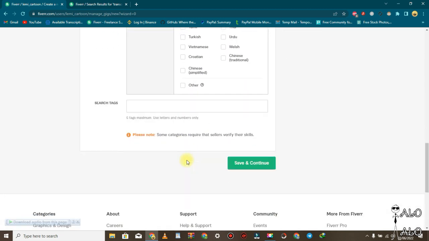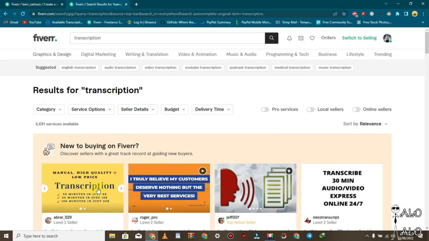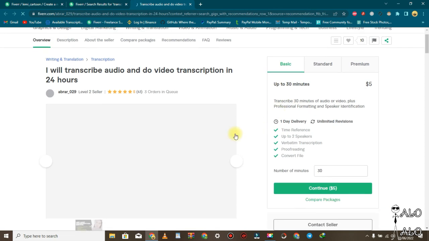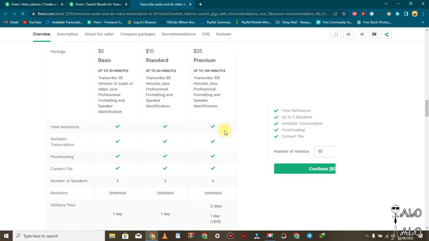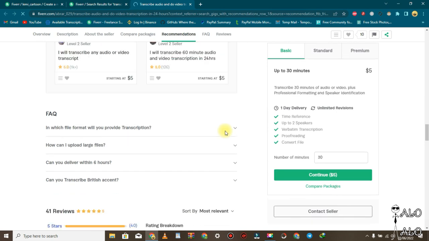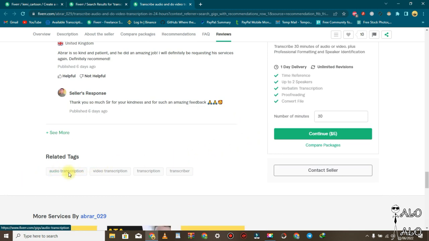And then we proceed down here, tags. Now, if you don't know any tags, you can always take one of these gigs and try to check the tags. The tags are always at the bottom. The tags always help the system to narrow down its search. Like if I'm looking for transcription, it will pop up all the gigs that have transcription on them. So if I write transcription, this one popped up because there is audio transcription, video transcription, transcription, and you're always allowed 5 tags.